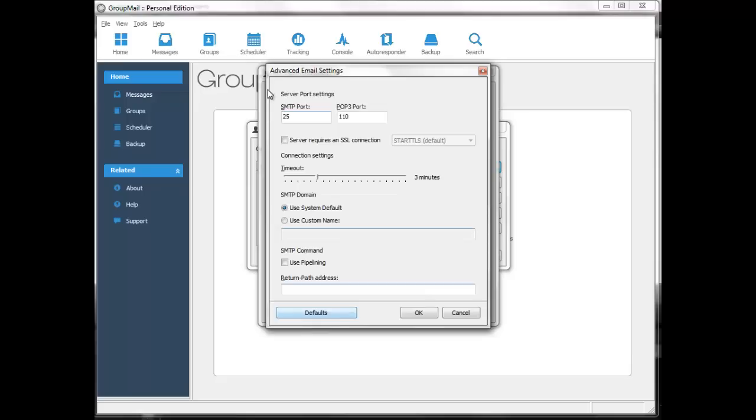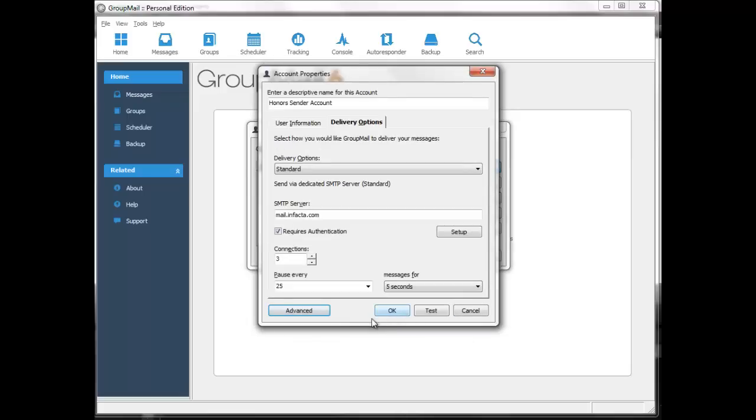Under the Advanced button, we can enter the SMTP port number that the mail server uses. The default is port 25, however you can change this to whatever port the SMTP mail server you're sending through uses. You can also enable an SSL connection if it's required. Click on OK to save.